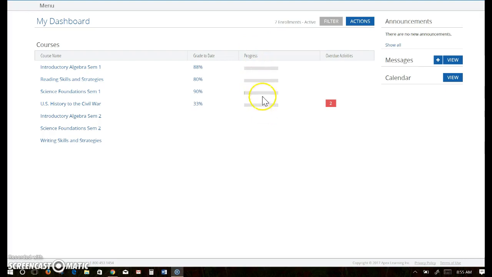If your course has a gray progress bar like this, then that's a course you should be working in this semester. Once you have done enough work, you'll see the green bar slowly moving across. Here, if you hover over, you can see what percent of the course you have completed.